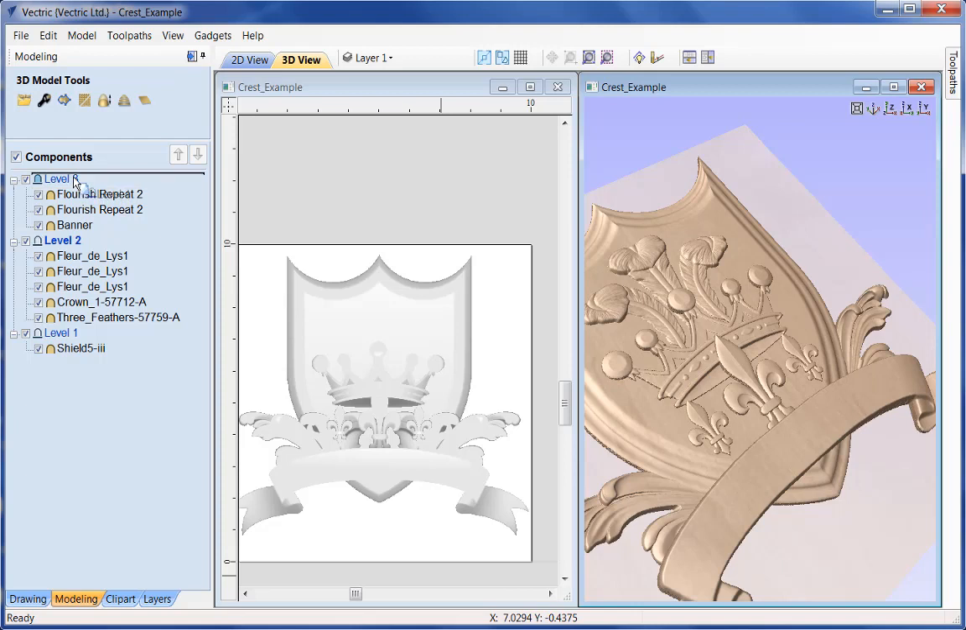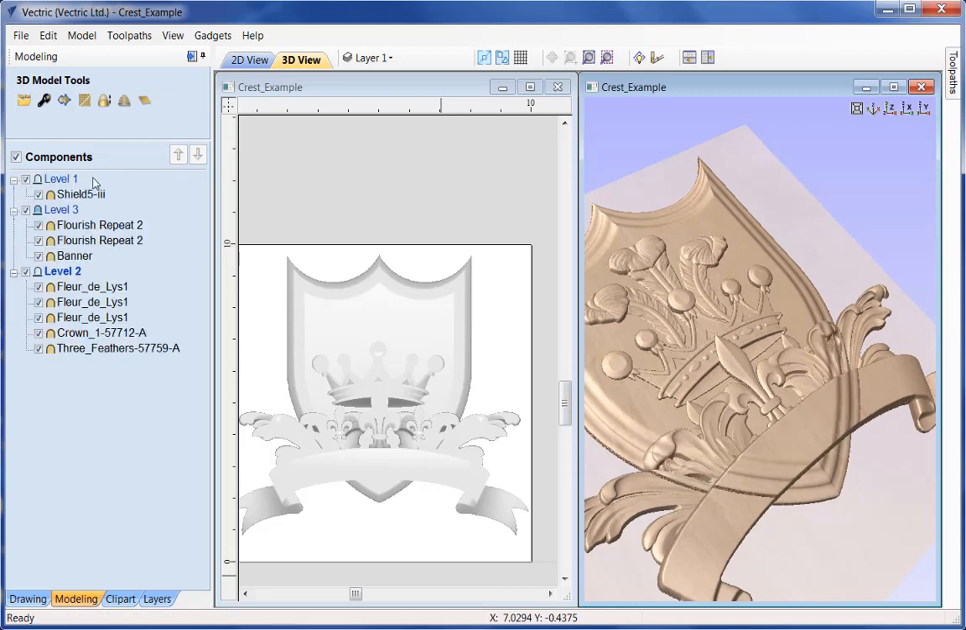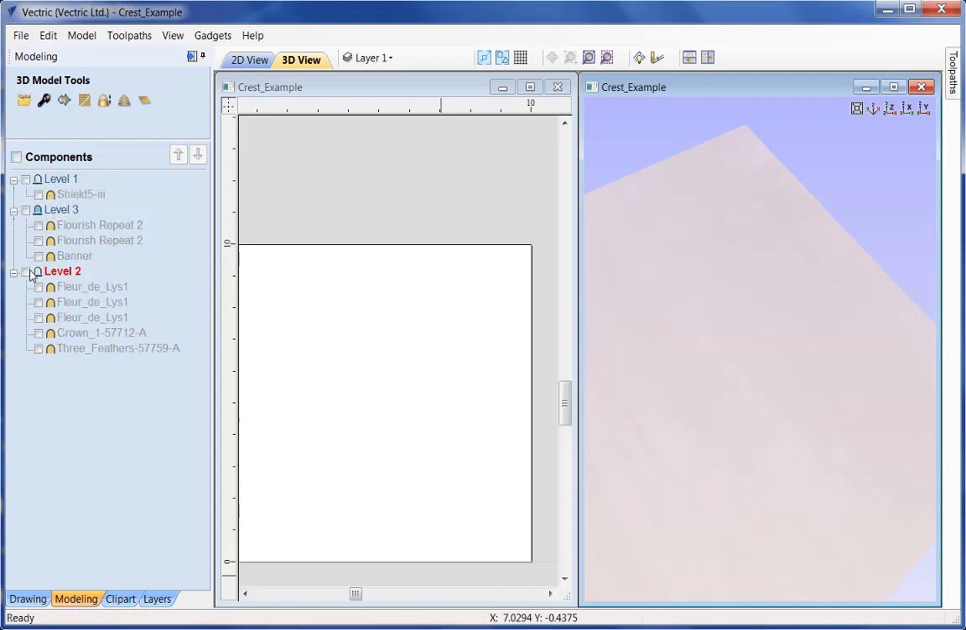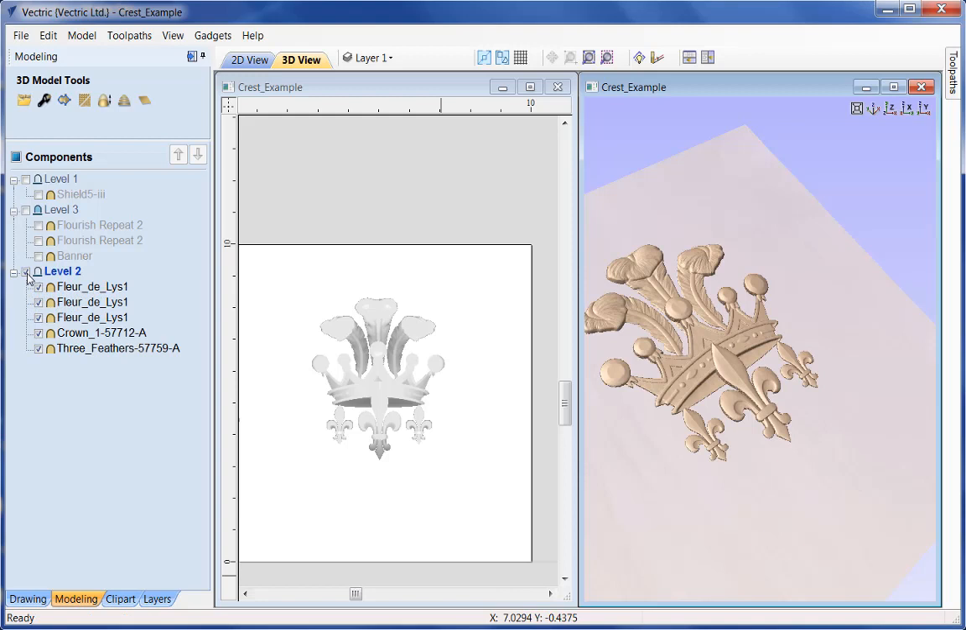So essentially it will be the last operation, level 1 interacting with the result of level 2 and 3. And immediately you can see from the 3D view that we've got quite a dramatically different finished composite model. So what I'm going to do now is just switch off all the levels so we can dissect exactly what's happening. So let's start with what would be our first level, which is now level 1, which happens to be the feathers, the crown and the three fleur-de-lis.